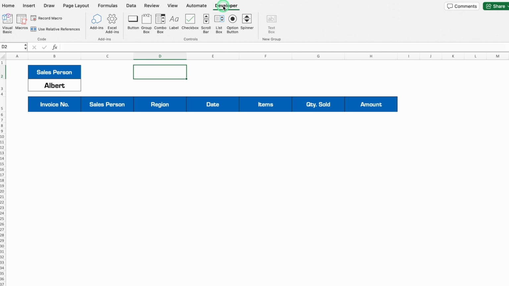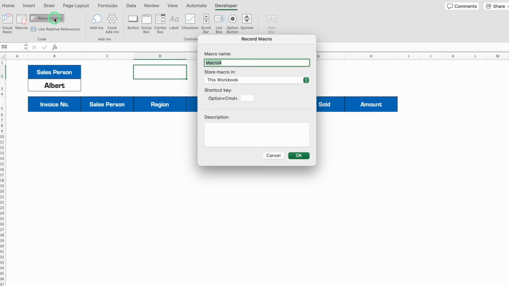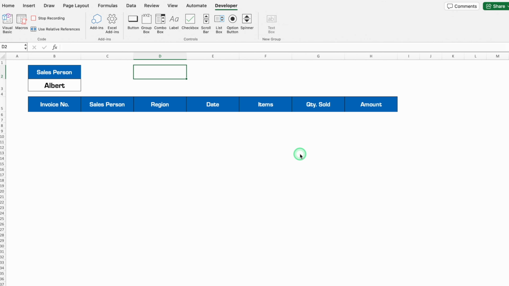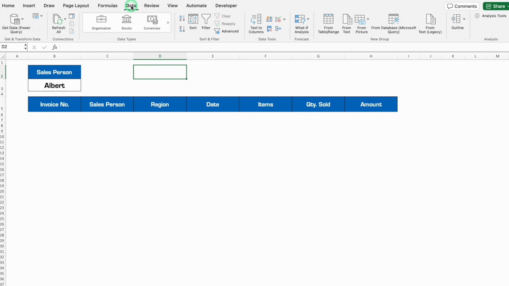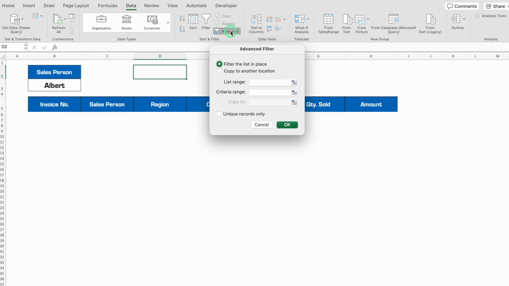We'll go to developer and we'll click on record macro. We'll rename macro as refresh. OK. Now we will go to data. In the center we get the option of advanced filter. We'll click on advanced filter. Over here we get to see 2 options: filter the list in place and copy to another location. We will have to click on copy to another location.